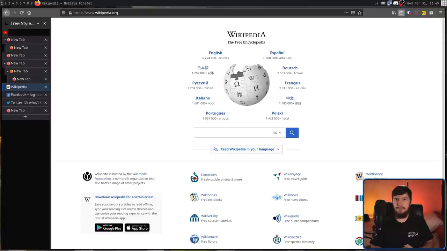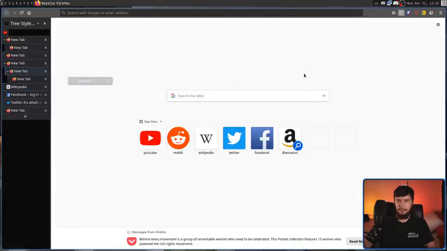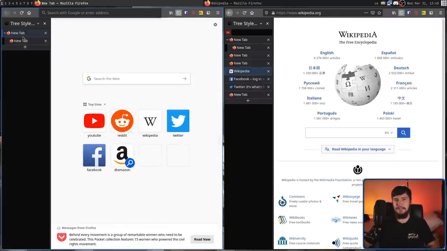One thing you may be curious about is if you drag and drop a tab, how does Firefox handle that? Well, let's find out. Let's take this tree right here and drop it off. And as we can see, it's perfectly maintained the tree.